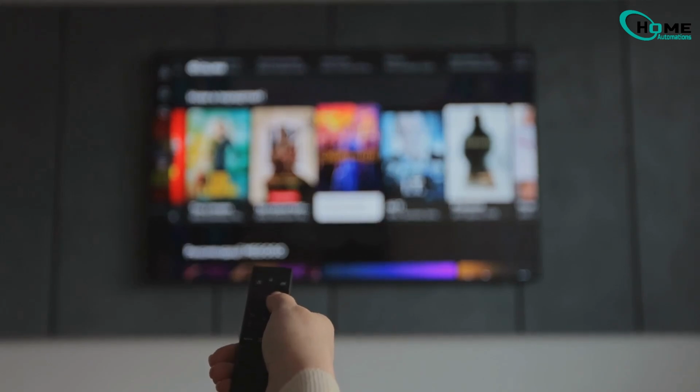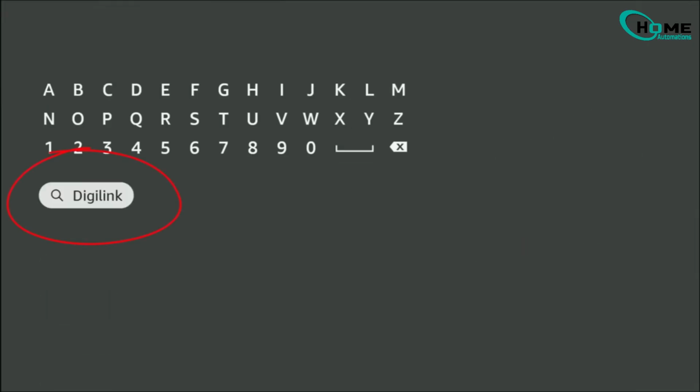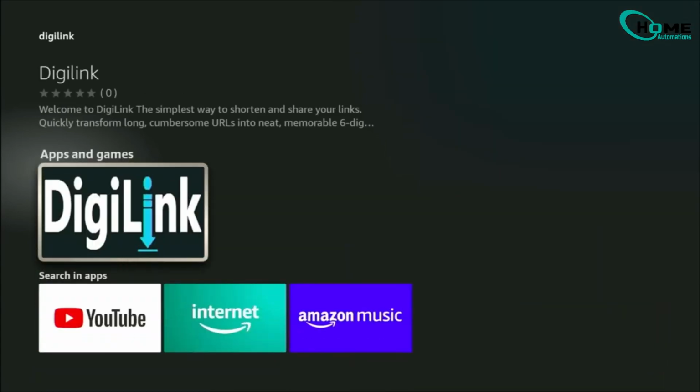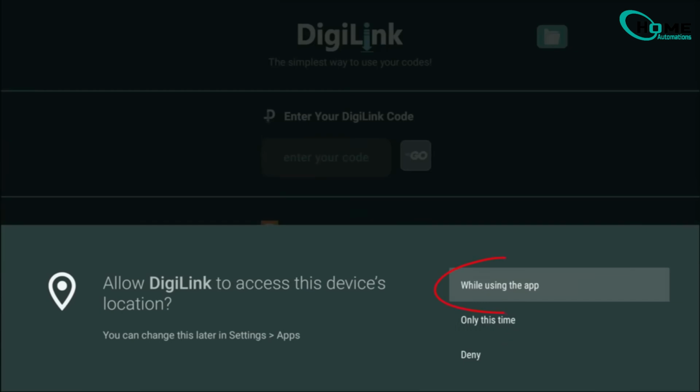Grab your remote, press the home button, hit that search icon, and type in DigiLink. You'll see it pop up under apps and games. Just select it and hit download. Once it's on your device, open it up and allow those permissions if it asks. That's literally it. You're in and ready to explore a whole new world of apps.